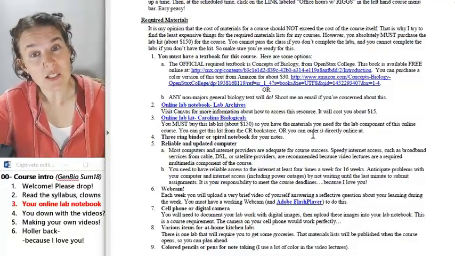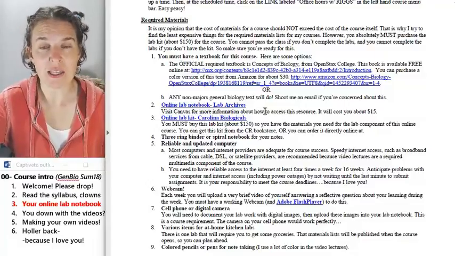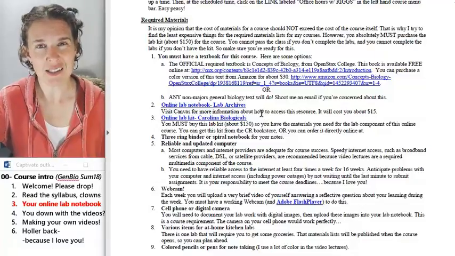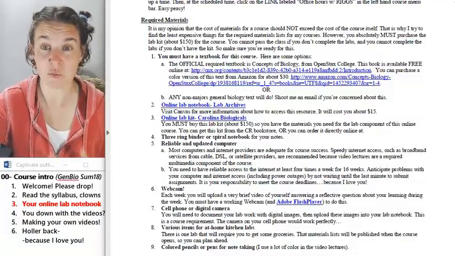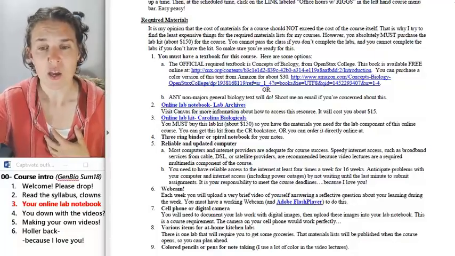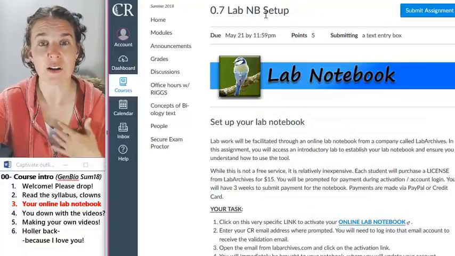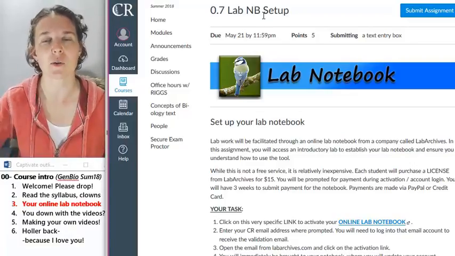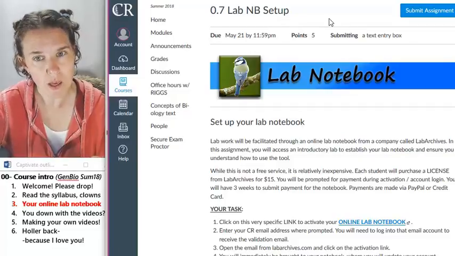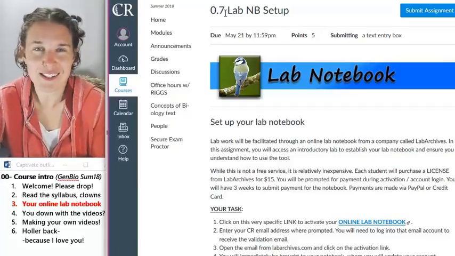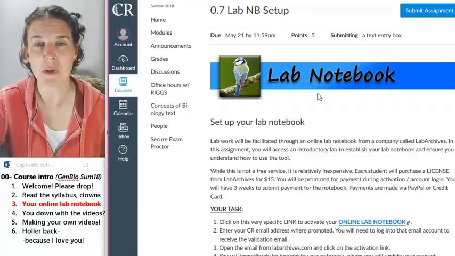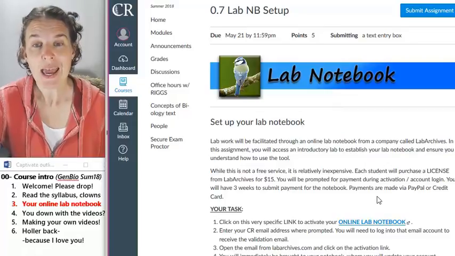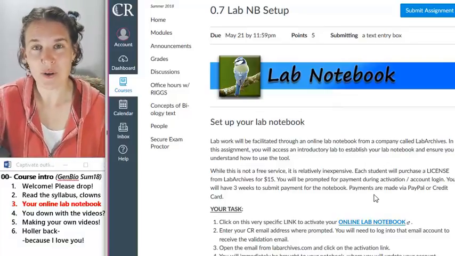The other thing, and this is what I want to walk you through right now, is that you have to spend $15 on an online lab notebook, and this thing is really awesome. As soon as Canvas is published, there is module 0 where you go through and learn how the course is going to be set up. The seventh page in this module walks you through setting up your online lab notebook. They actually give you 3 weeks before you have to pay the $15.